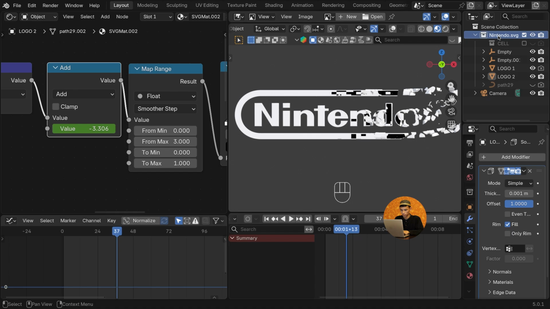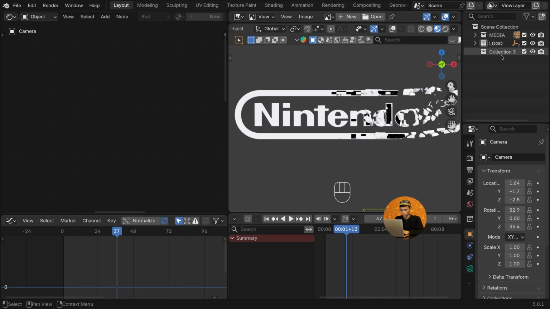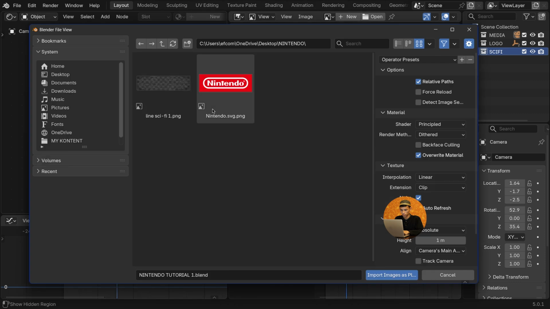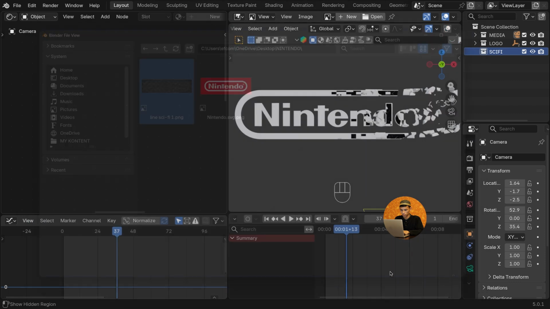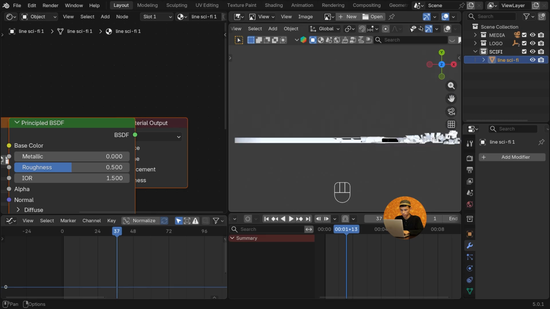Now, I want to create a sci-fi glowing circuit board effect. I organized the folders to streamline the process. I added a mesh plane and loaded a static 2D image of the circuit board that will be used for the animation. This needed to be resized and positioned directly in front of the logo.